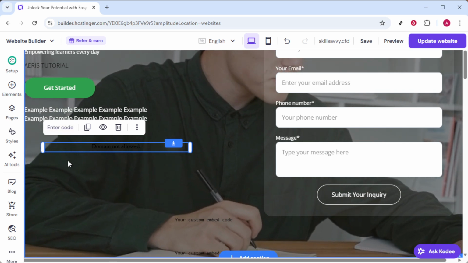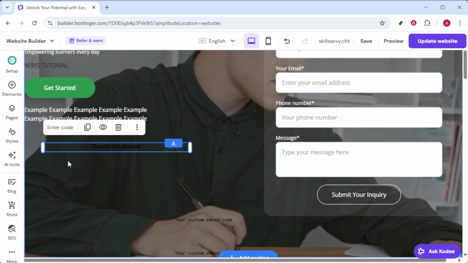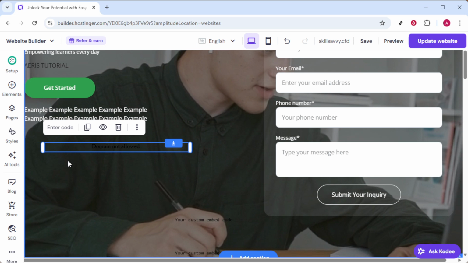And there you have it. Adding code to your Hostinger website is a simple and efficient way to enhance functionality or display custom features.